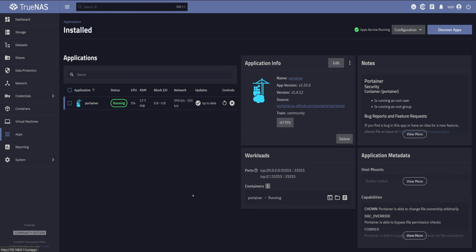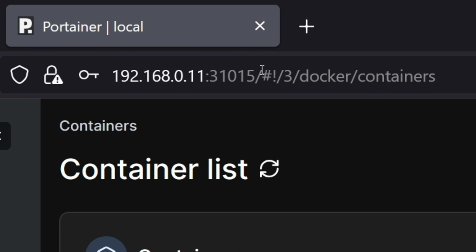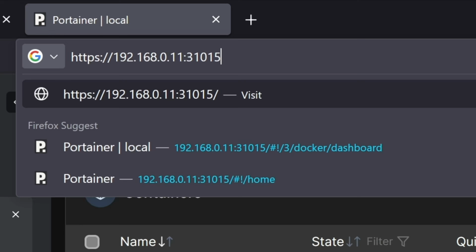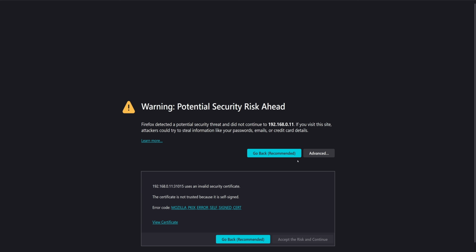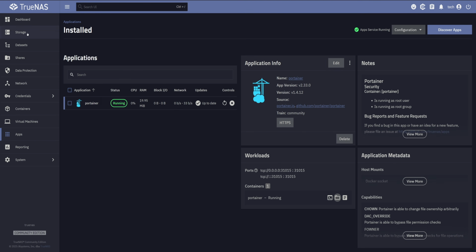Now, Portainer is up and running again. If we check the volumes, we can see that the data directory is now stored on the specific path we defined. Let's also check if we can access this new installation of Portainer. Since this is a fresh install, it will ask us to set it up again, but I won't go through that process right now. Instead, let me show you the datasets.